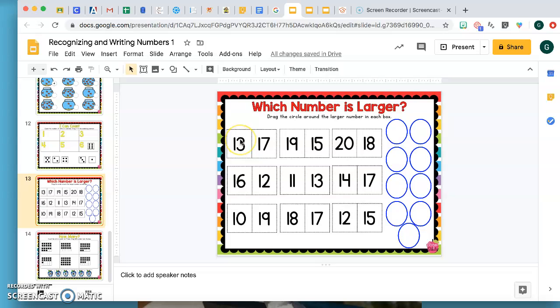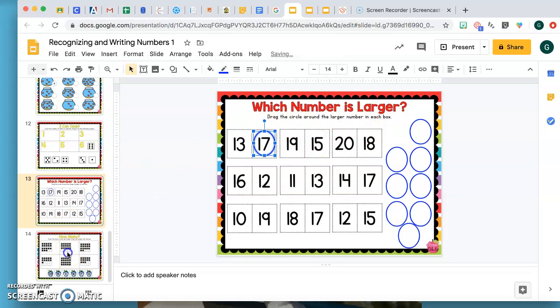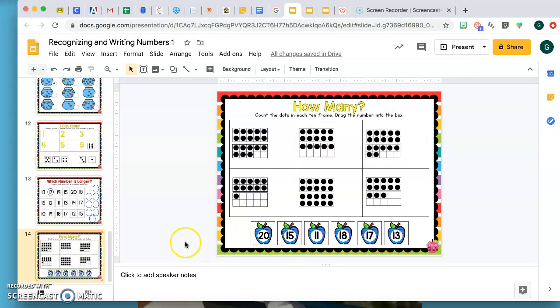one is greater. So is 13 larger or 17? Which one is more? And then you drag to the right one. And then last one, you count how many there is.